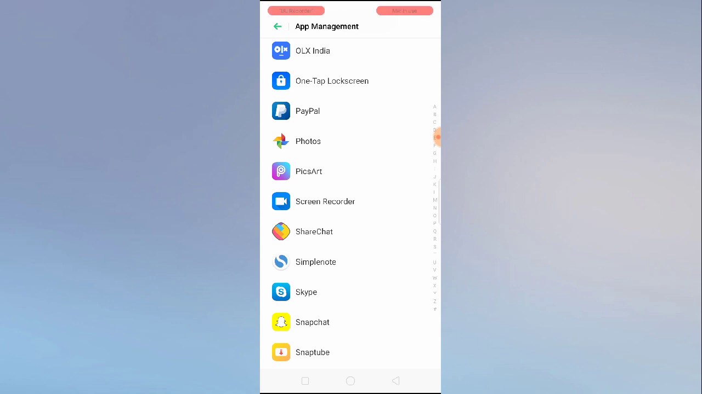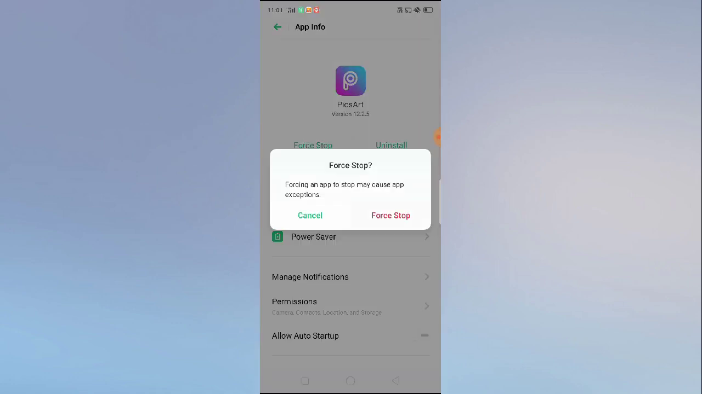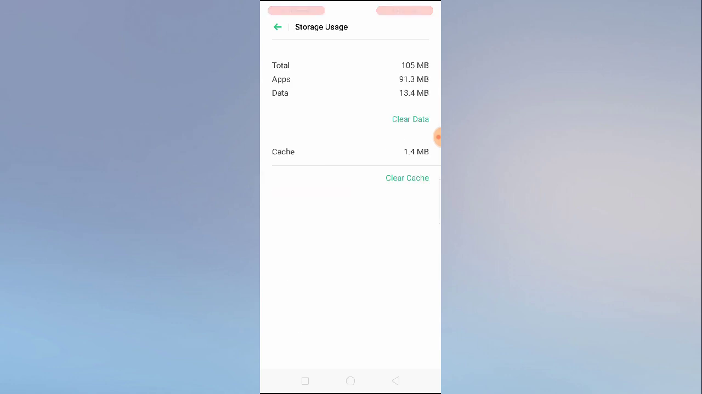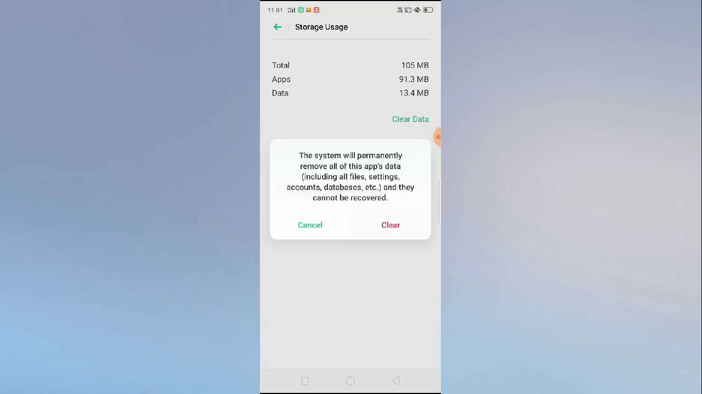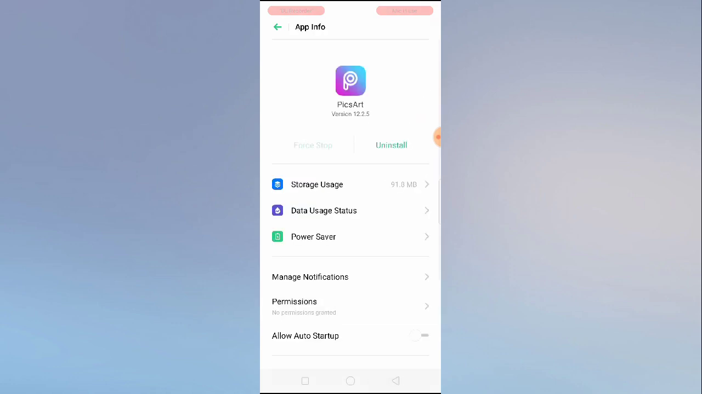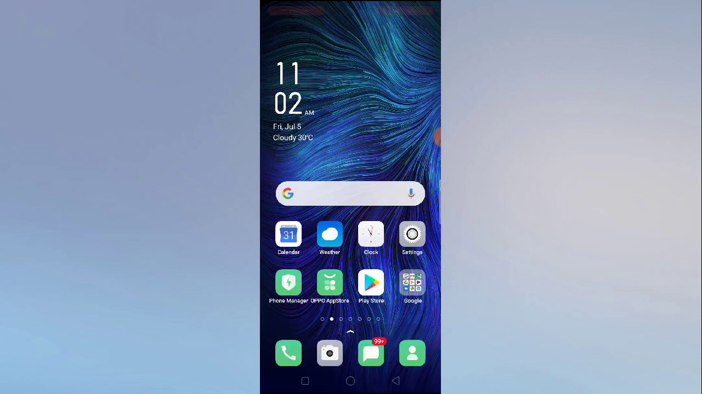Click on PicsArt, and then here what you have to do is click once on the force stop button, and again click on force stop, and then go to storage usage, and then click on clear data, and then clear it, and then go back, and then now go to permissions and allow all these permissions. And now you have to restart your mobile and then check your application.